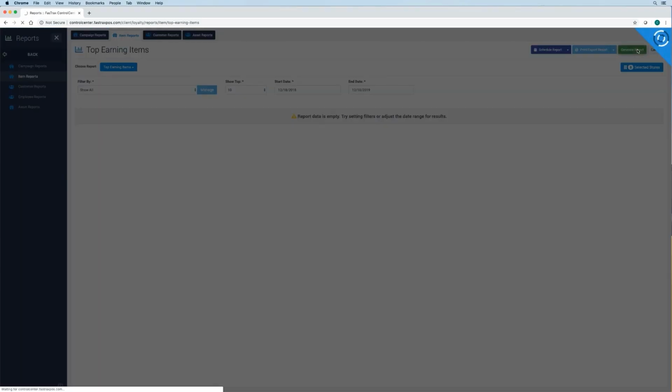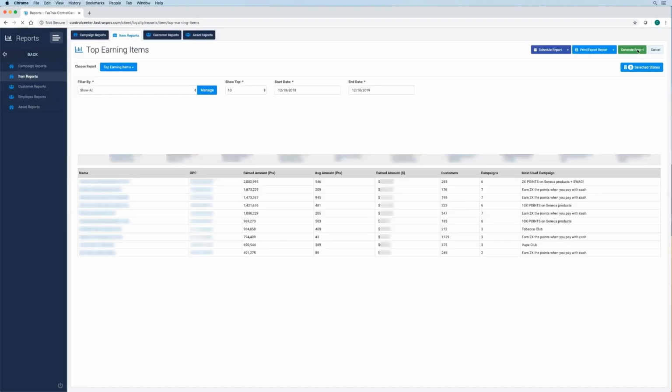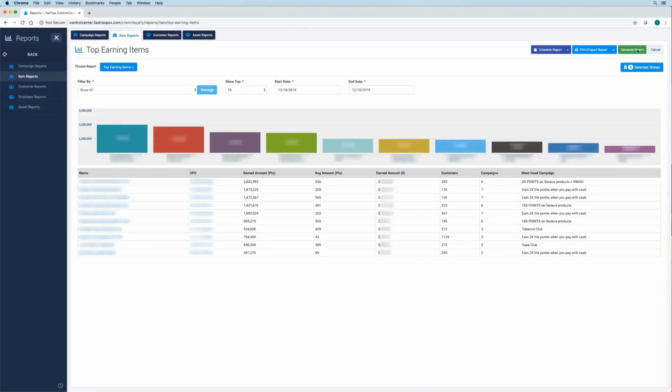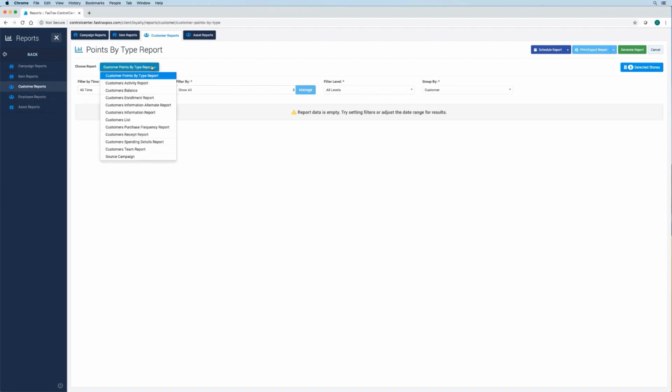Once generated, the report tells me what my top earning items are and what campaign was mostly used when purchasing the item. It also shows me how many campaigns the item is included in and how many customers purchased the item, the average amount of points earned for that item, and the total amount of points earned over a specific time period. Let's move on to the different types of customer reports.